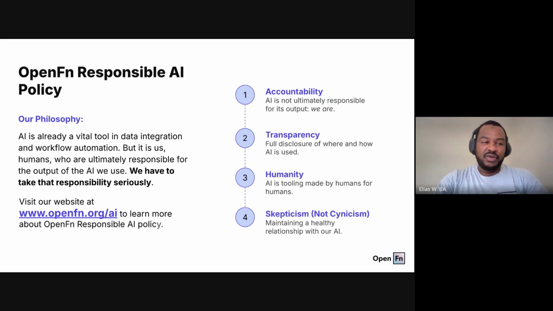We developed what we call the OpenFn Responsible AI Policy. Basically, it's a set of guidelines and standards that we try first to apply to ourselves very rigorously, but also to propose to the community to get inspired by. Mainly, as you see in that slide, it's around 4 topics: accountability, transparency, humanity, and skepticism, but really not cynicism. Ayo, can you quickly develop these 4 points?